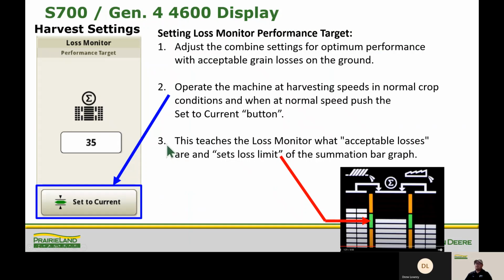More on S700 series combines, we're looking at the Gen 4 display. We're going to set the loss monitor performance target. Adjust the combine setting for optimum performance with acceptable grain loss on the ground.